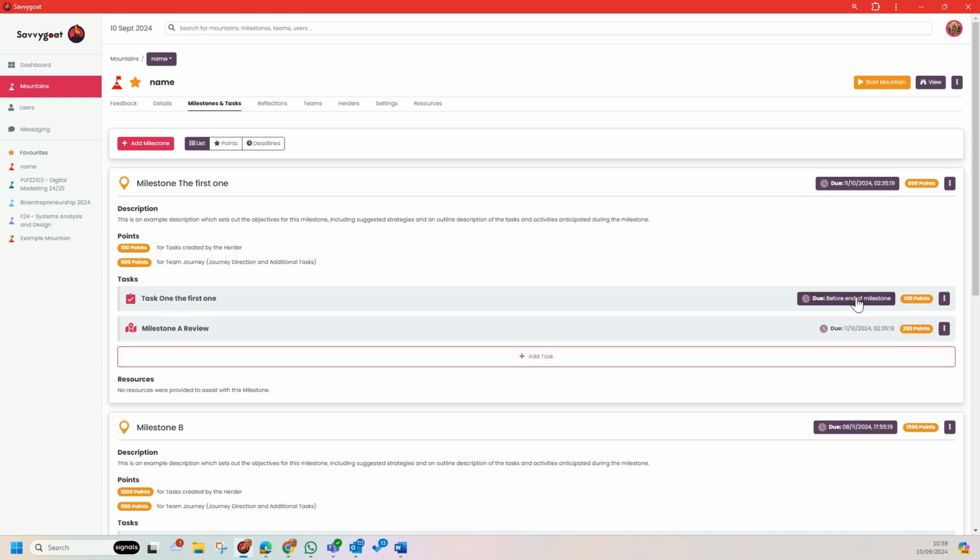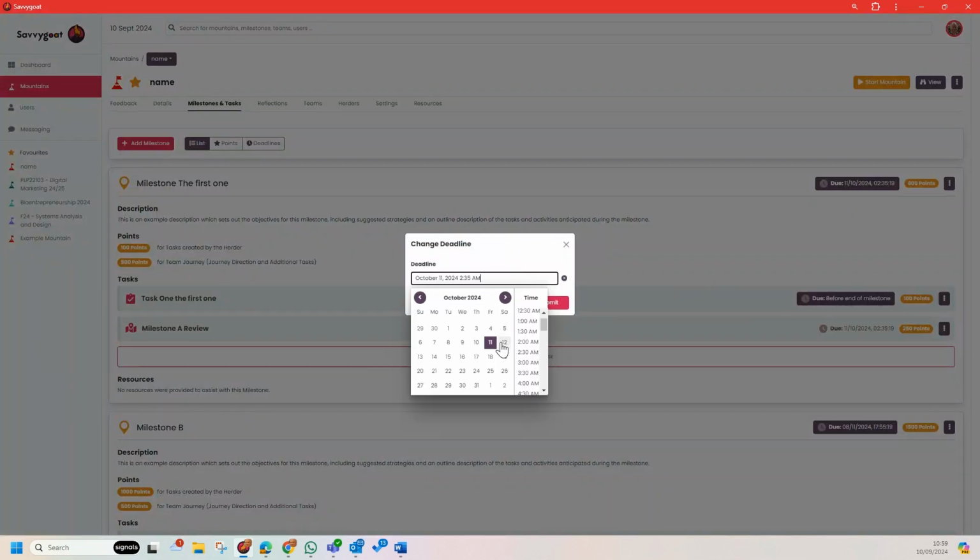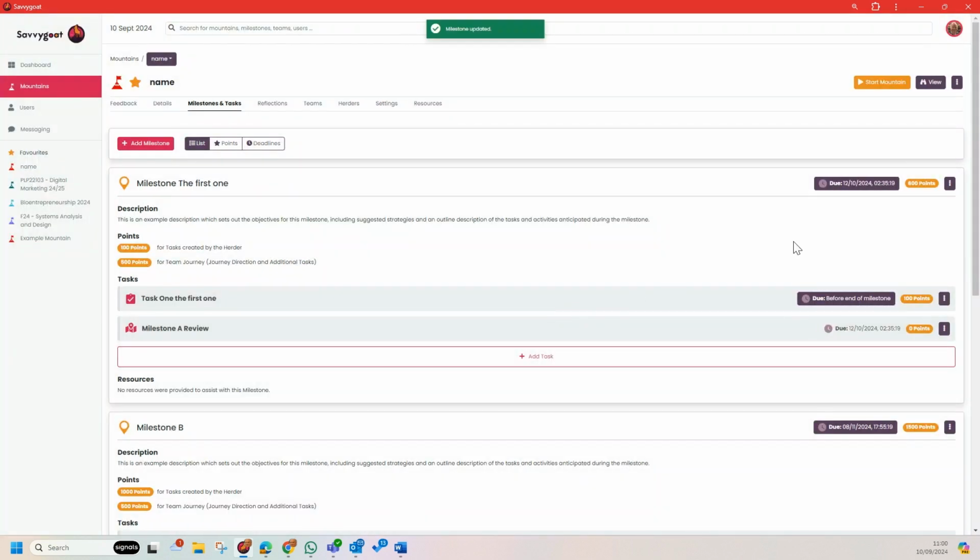So the deadline of the milestone review will always be aligned to the milestone itself. So if the milestone, you want to change the deadline from October the 11th to October the 12th, just simply change that. Notice it does work in your local time as well. And that will realign then the ones that are due to the milestone.